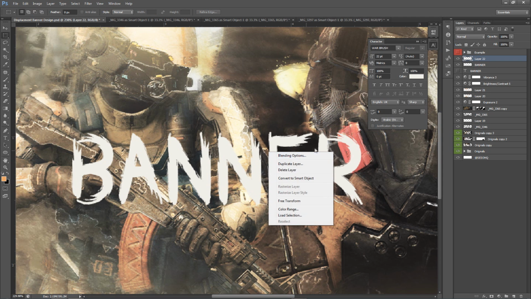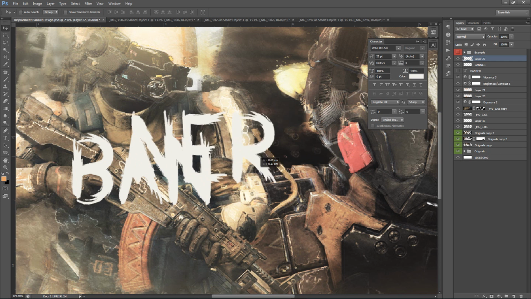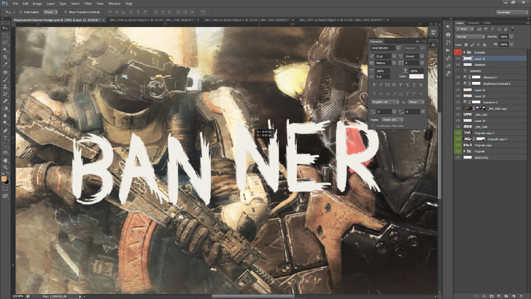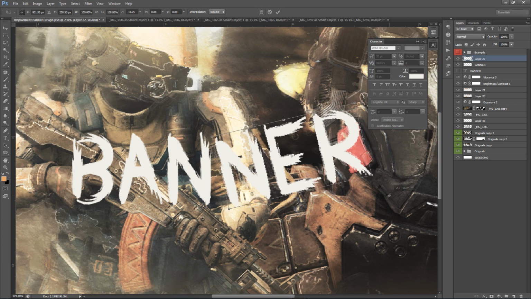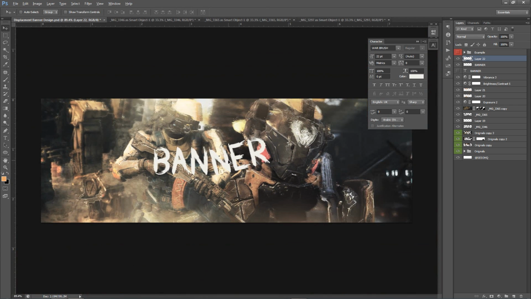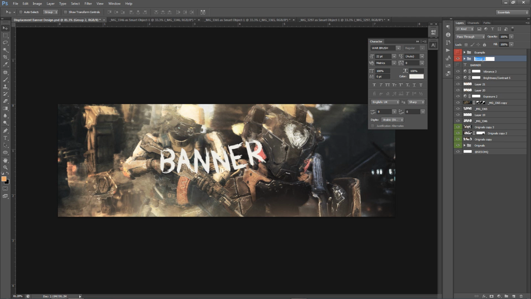Right when I pressed OK, I right-clicked and chose layer via cut, while the banner is selected. And now we have 2 different layers of the same text, right? We have BAN as one part and NER as the other part. I'm just going to take Control-T and give it a little bit of a twist, but make sure the word banner is still there. Like you can still see it obviously. Perfect, right? Group this together, we'll call it banner.